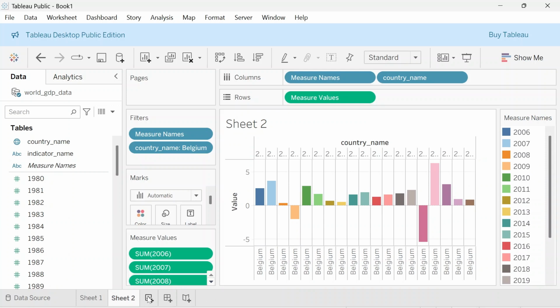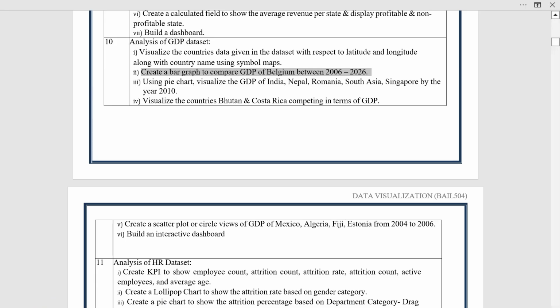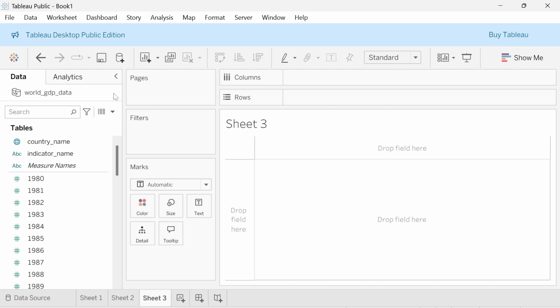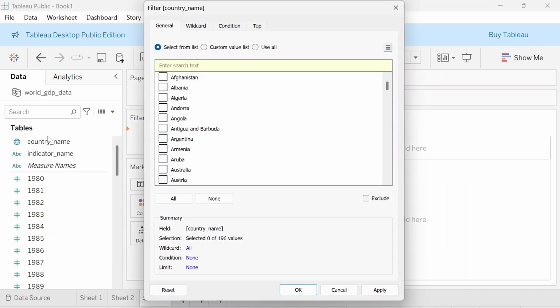For the third part, go to a new sheet. Now we'll see what the third part is. Using a pie chart, visualize the GDP of India, Nepal, Romania, South Asia, and Singapore for the year 2010. So now we'll choose 2010, but the countries are different now. Go here, country name to filter. Either way you can do it, country name first or measure name first, it doesn't matter.